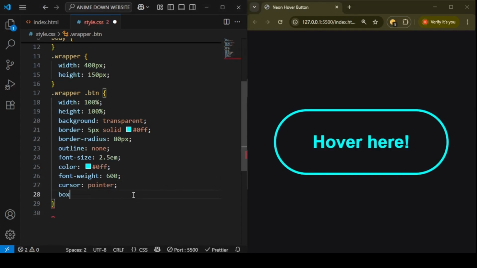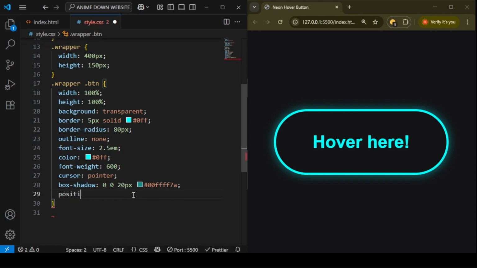And then we add a box shadow. 0 for the right, 0 for the bottom, and 20 pixels. And this color. Set the position of the button to relative. This will be the final base design of our button.